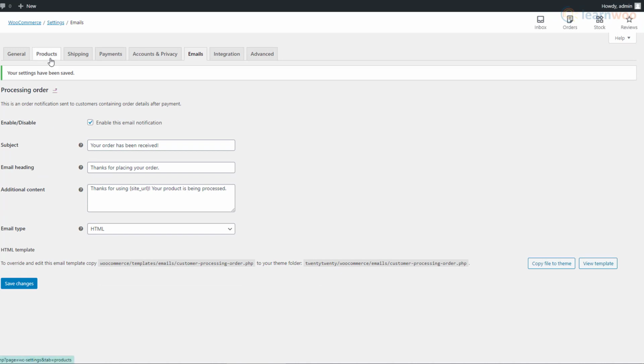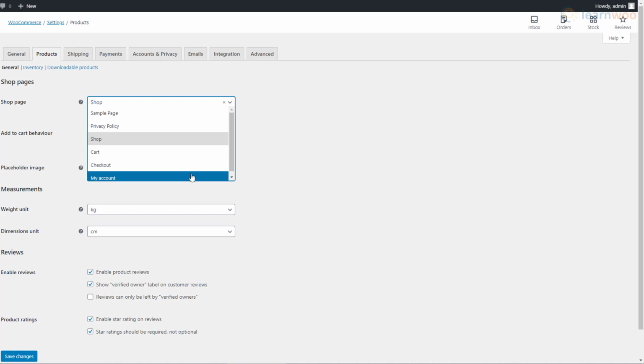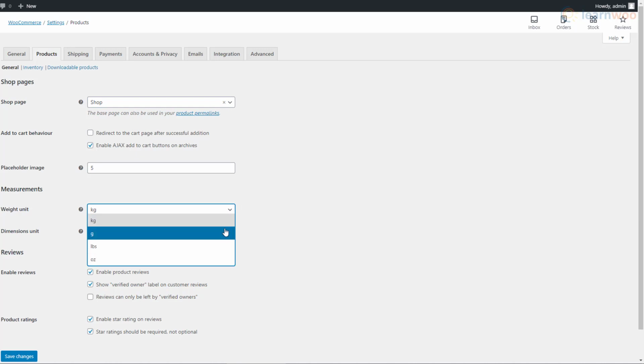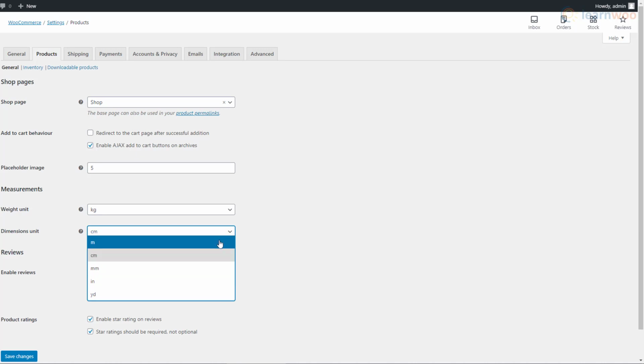In the Products section, you can select the page that you want to display as the shop page from a list of automatically created WooCommerce pages. Below, you can customize the cart behavior and set a placeholder image for products that don't have images. For physical products, you can also set the weight and dimension units to maintain consistency across your store.